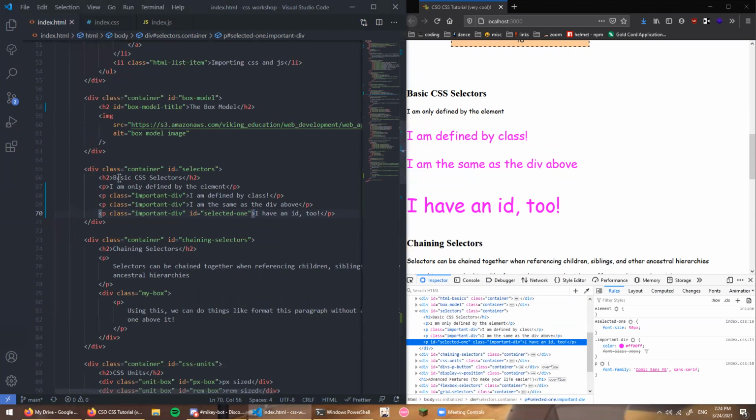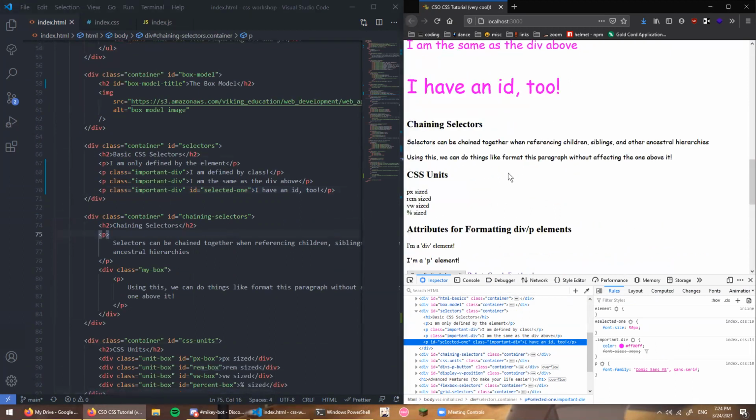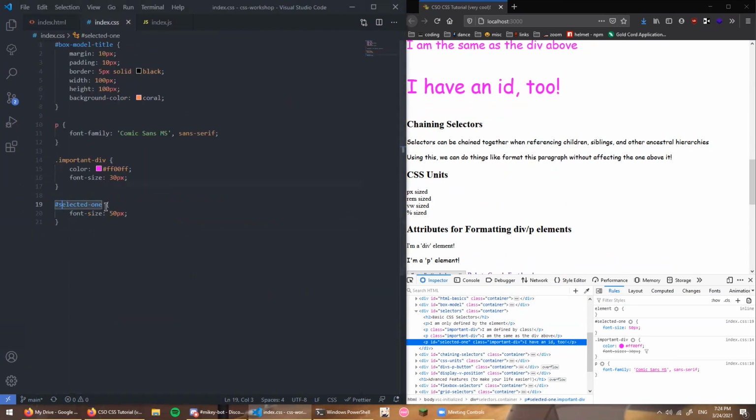Yes. So that's how selectors work. So then the next thing is chaining selectors. We saw how our selectors are basically, well, we have the basic ones, right? You can select the one that has an ID, you can select everything that has this class, and you can select all the P elements.